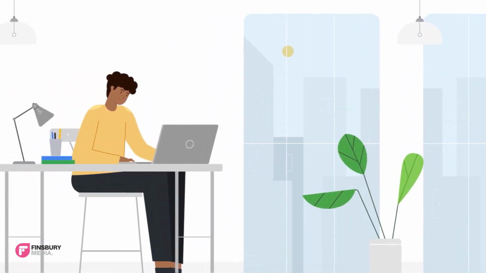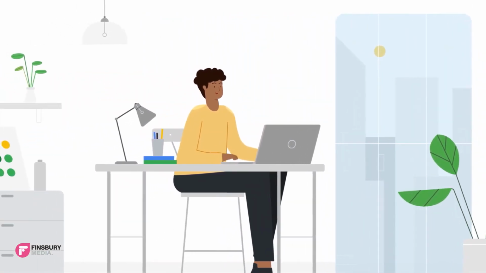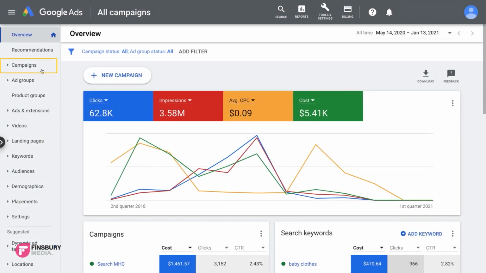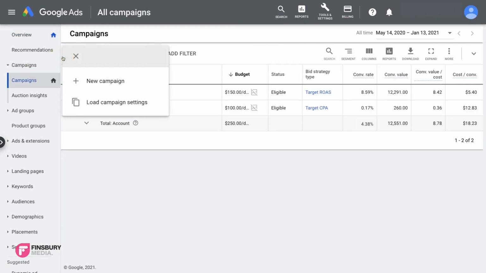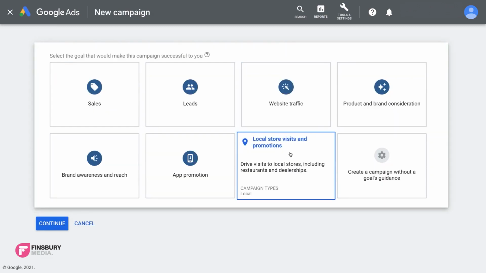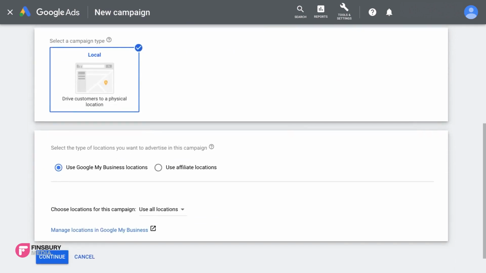In this video, we'll walk you through setting up local campaigns. Implementation is simple and quick once you have your assets ready. From the page menu on the left, click Campaigns. Click the blue plus button and select New Campaign. Click Local Store Visits and Promotions, then select Local as the campaign type.